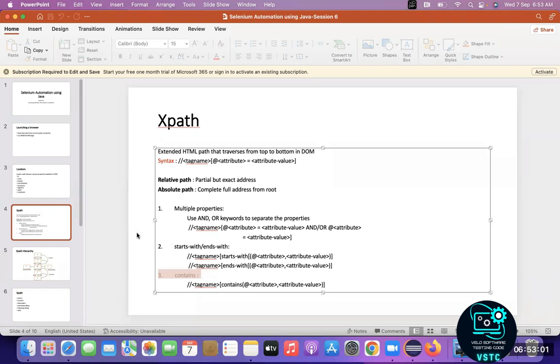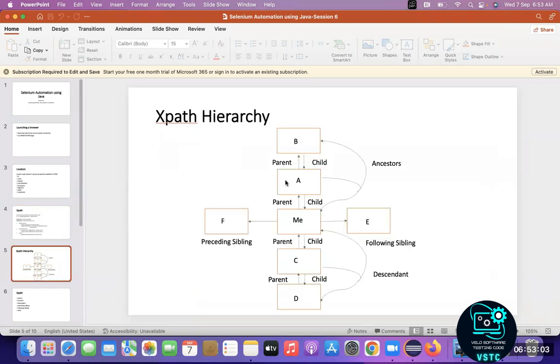Yes. So next one is XPath hierarchy. This is the hierarchy. If you assume this one as the current tag, in this one, A is the parent and B is the ancestor, C is the child and D is the descendant. F and E are siblings. F is the preceding sibling, that means the older one. E is the younger one. You can think of it like an elder sibling and a younger sibling.